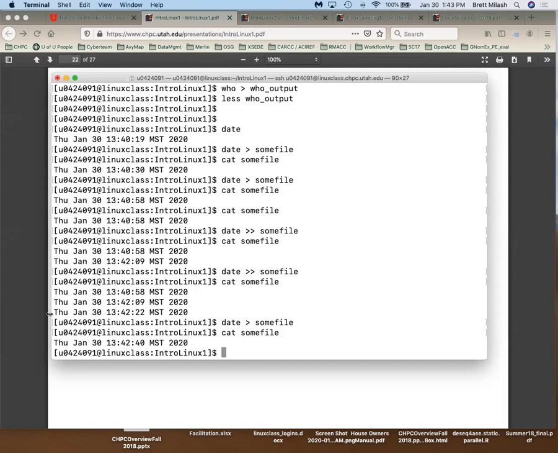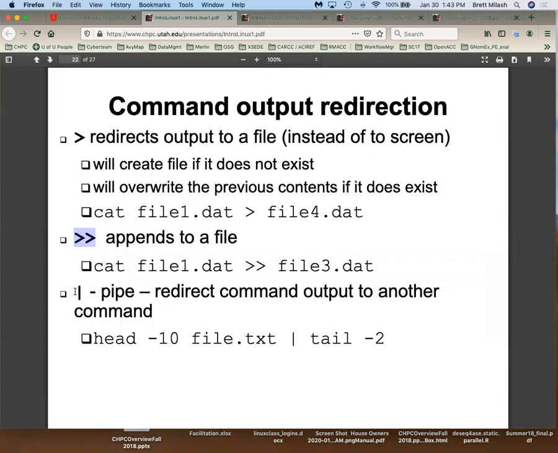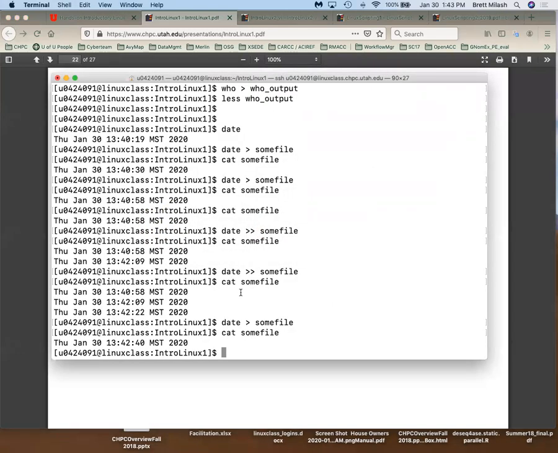All right. So there's a third way to redirect, and this is called the pipe. It's a vertical bar. On my keyboard, this is just up above the return key. This redirects output, instead of into a file, whether that's a new file or an existing file, into another process, another program. So let me show you an example of that.